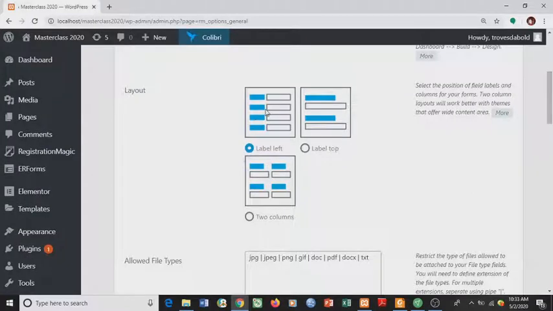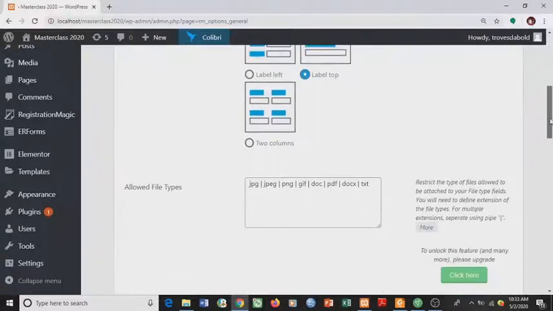Then here you can set the layout. You see different layouts here. See label left, label at the top, and then we have the double column. So let's use the label left. Okay, let's use the label at the top to avoid occupying much space.